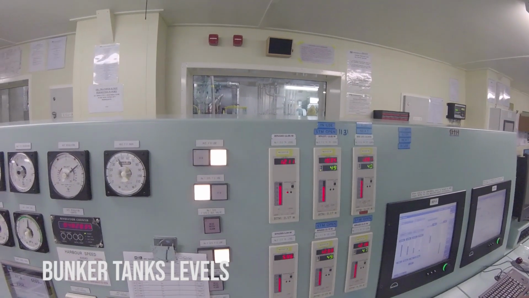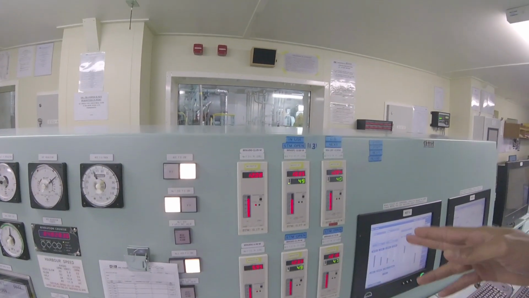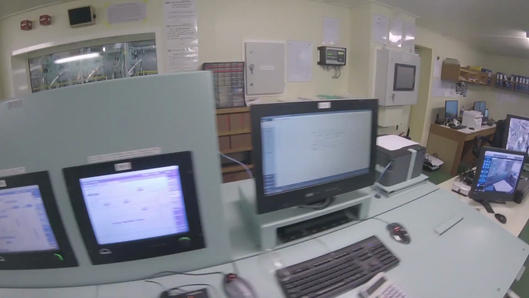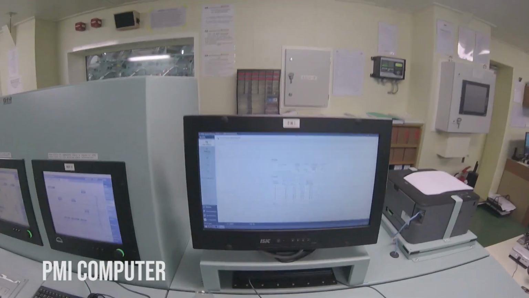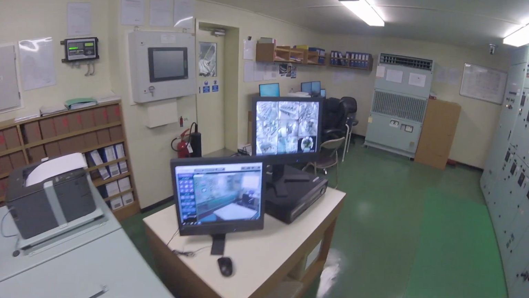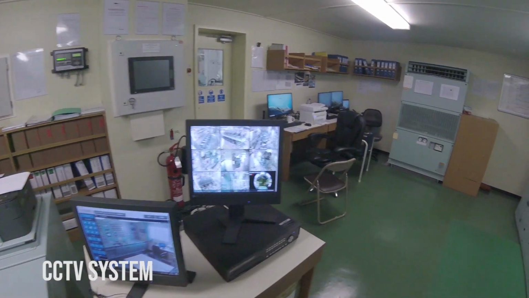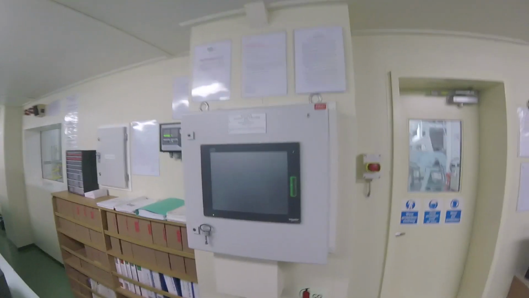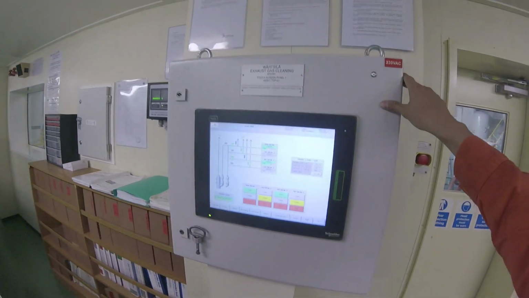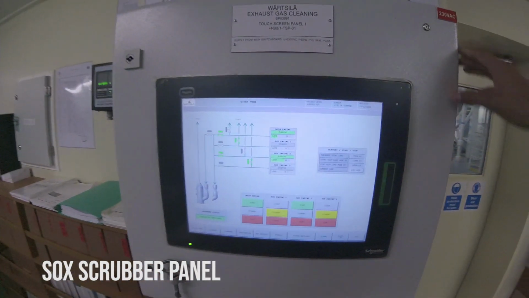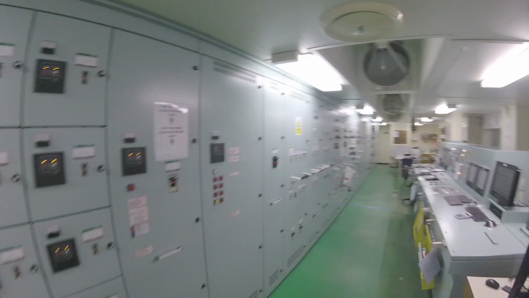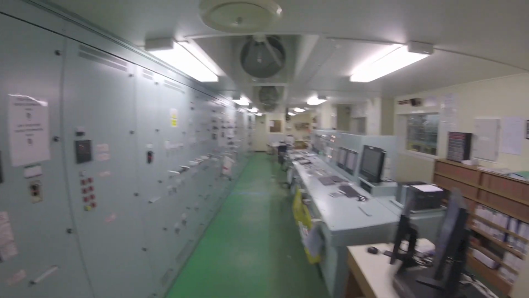In here we have our bunker tanks monitoring system, our MOP, our PMI, our CCTV monitoring system, and our SOx scrubber monitoring panel. So that is basically what is inside our engine control room.